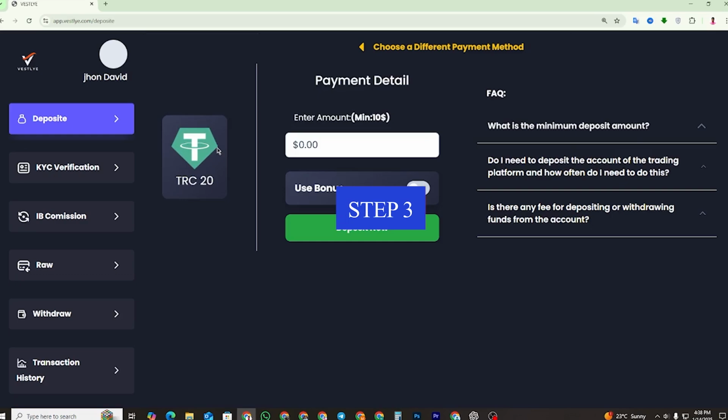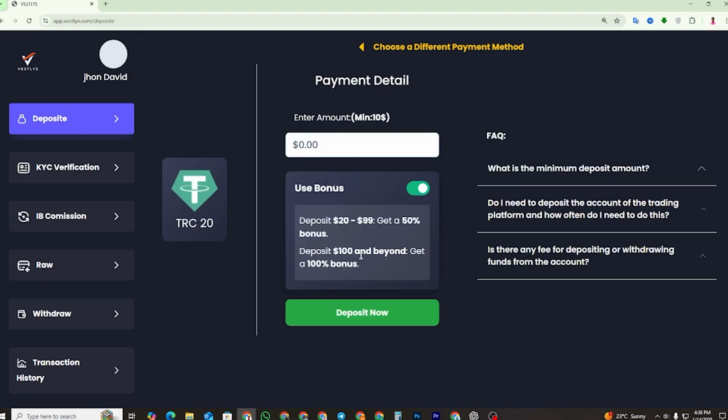Step 3. Enter payment details and select bonus. Next, enter the payment details. Here you'll notice an option to claim a bonus. A 50% bonus for deposits between $20 and $99, a 100% bonus for deposits over $100. For this example, we'll deposit $1,000, which qualifies for a 100% bonus.